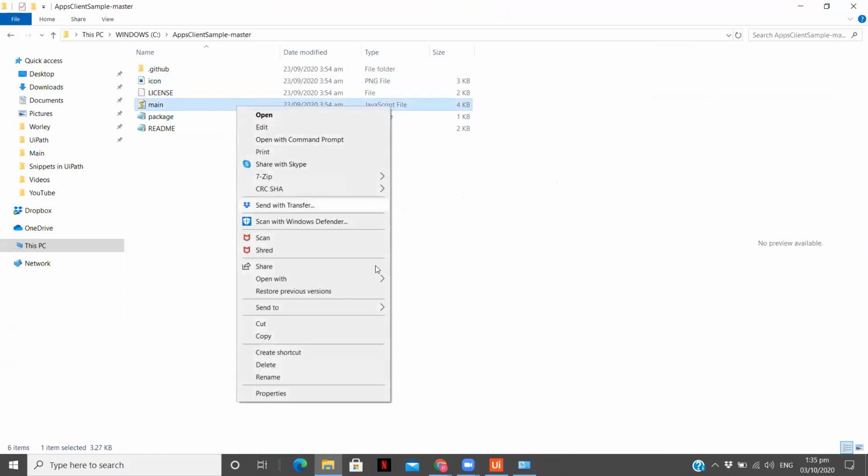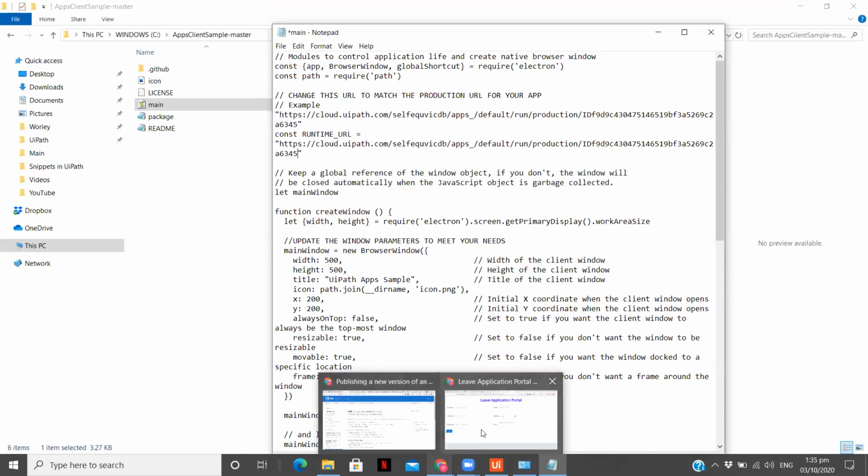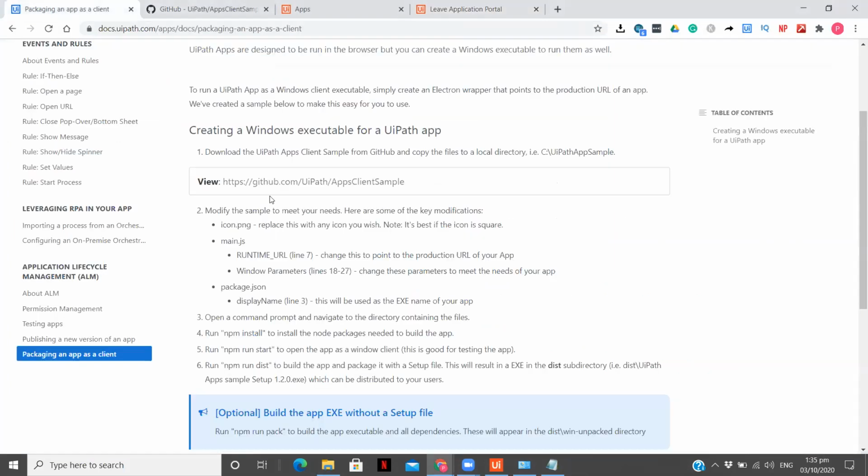Let me right click and open it with Notepad. So you see here is the URL. I have to just paste my URL over here, and the same over here. Okay. Now we have some more changes in this file as well. Let me go back to here.